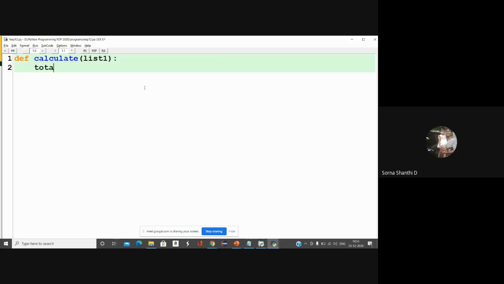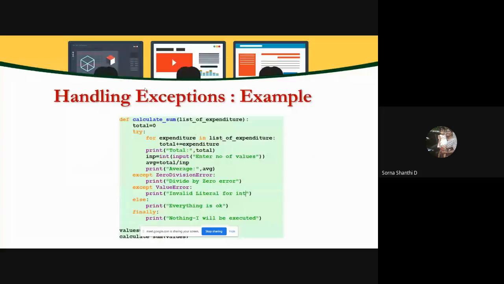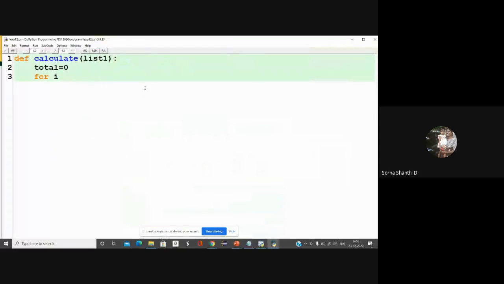So total initially will be equal to 0. Then what I do over here is find the total of all the elements inside it. So for i in list1, I'm taking each and every element in my list, and I'm going to add the element. So total is equal to total plus i. Okay, it's directly i. After finding it, I am just printing it.